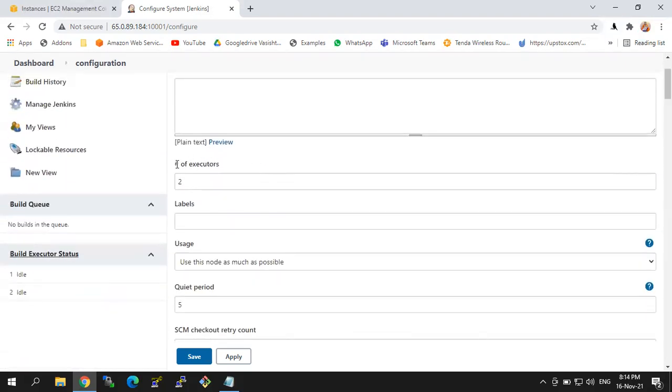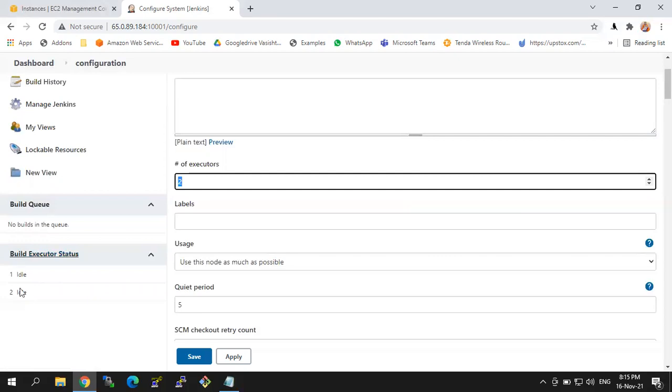So next one, number of executors. Here the meaning of this is the number of builds which are running currently. Okay, then it will display the number of builds which are running currently. If you see at the bottom, the build executor status is there. Currently there are two, 1, 2. Because of this 2, that 2 jobs will come into the picture. Currently there is no job running, therefore it is showing idle state.